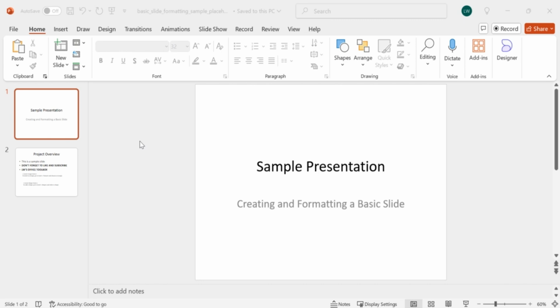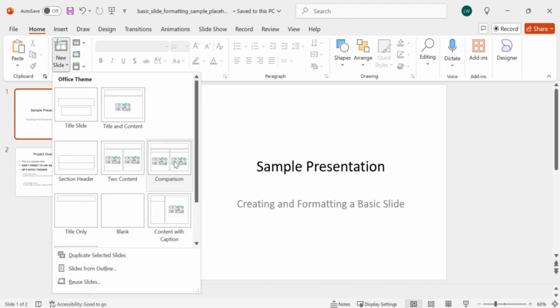Creating a new slide. To start, open a blank presentation or add a new slide by going to the Home tab and clicking New Slide. You can choose from a variety of layouts such as Title Slide, Title and Content, or Two Content. For this example, let's use Title and Content.